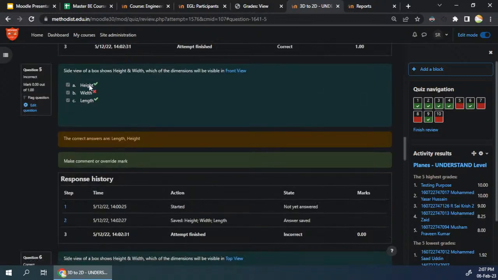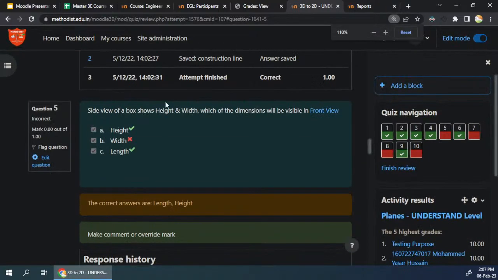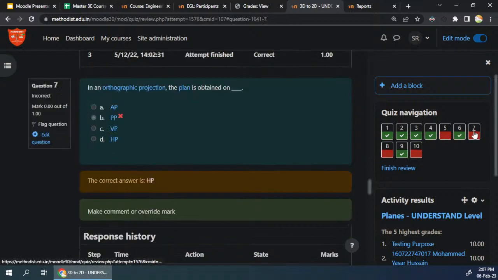We can go to that place and see what happened. So the student has chosen all height, width and length. Those who are teaching engineering graphics might know that only two of these are visible in any given view, any standard view, at any point of time. So we can explain this topic later in the class if we want to.